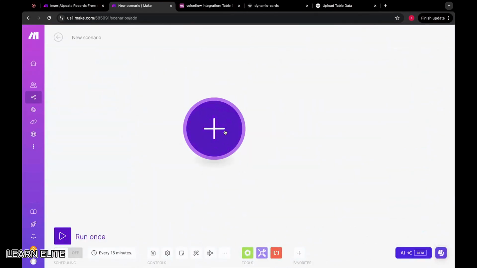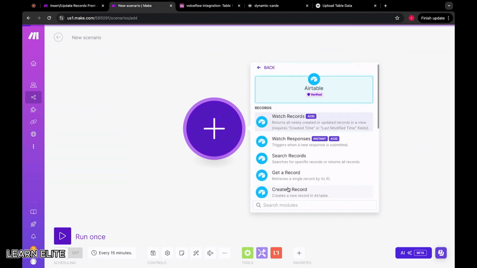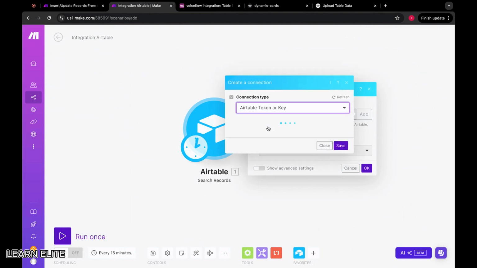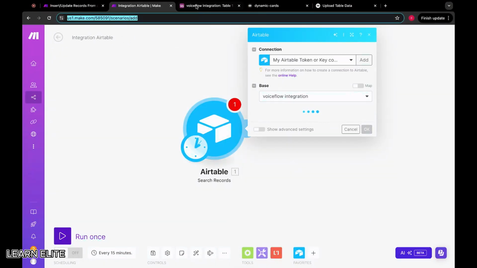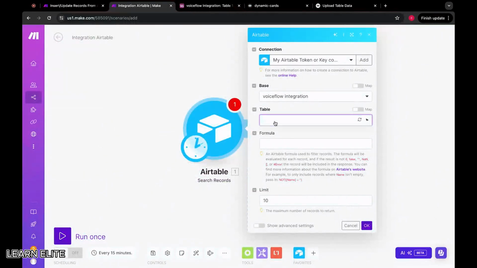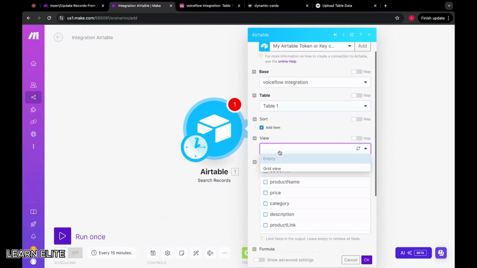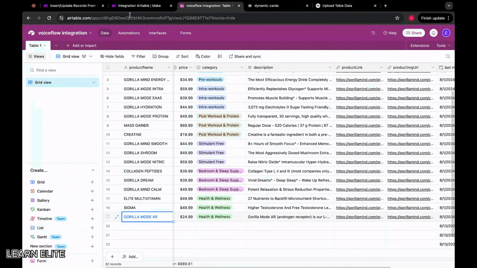So the first thing we want to do is search records in Airtable. Airtable, search records. And if you haven't added an Airtable account or a connection, what you want to do is just add, and then you're going to hit Airtable token, and then you guys know how to add your token from the courses. So we're going to go ahead and click our base, which is our Voiceflow integration, as you can see here. Then for the table, we'll click the name of our table, which is table 1. And then from here, we can click the grid view, because that's what our view is in here. We have a grid view.